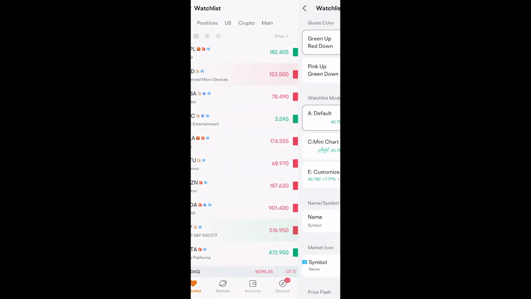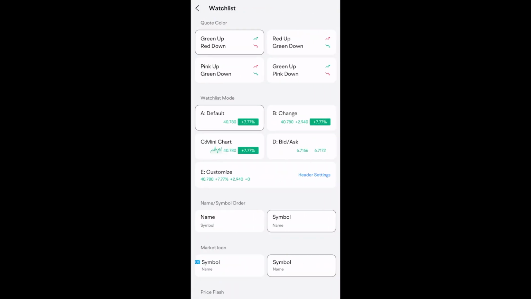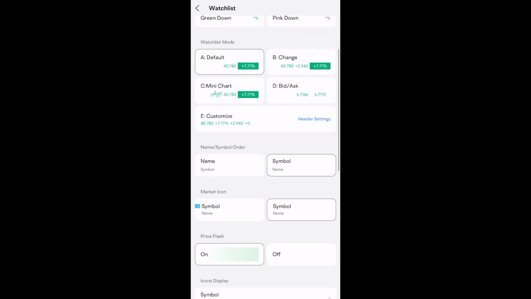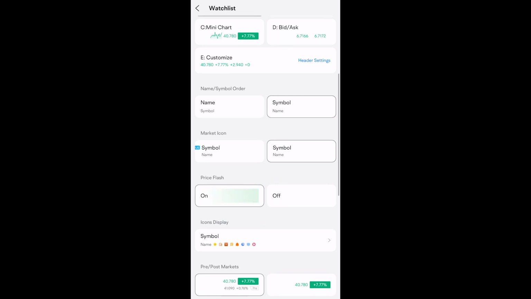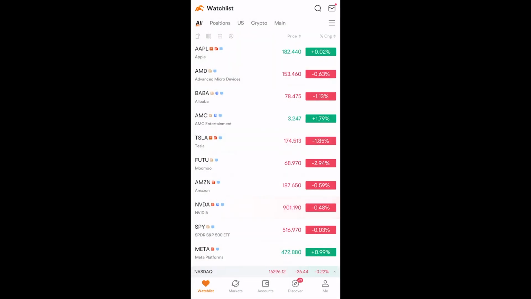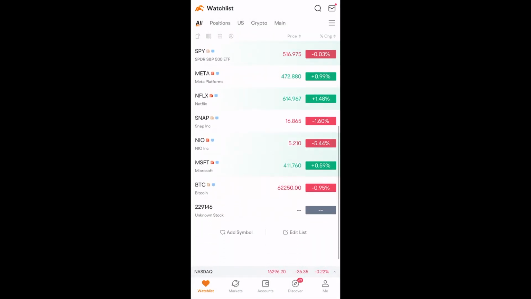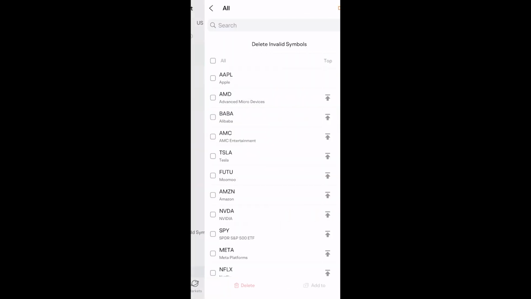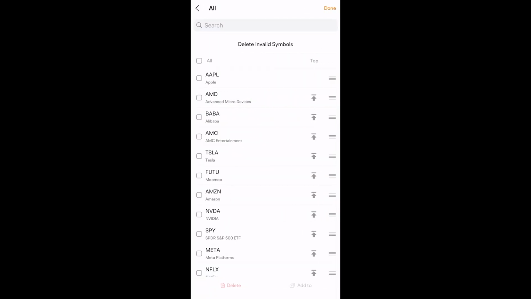Few things here. Once we press on this settings icon, as I said, it's completely customizable. So you can choose different colors to indicate up or down, the watch list mode, being able to choose different stats that you want to see at a glance, differentiate between name and symbol, and turn the flash on and off, as well as many other things. Scrolling down, you can see add symbol, where you can quickly just heart a new stock that you want to be able to track. And you can edit your list. So either move these stocks up and down, depending on your priority, or delete them or remove them from your list as well.